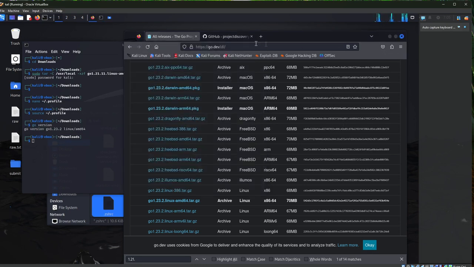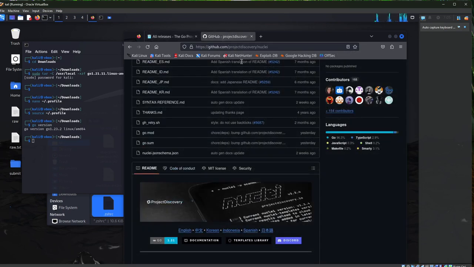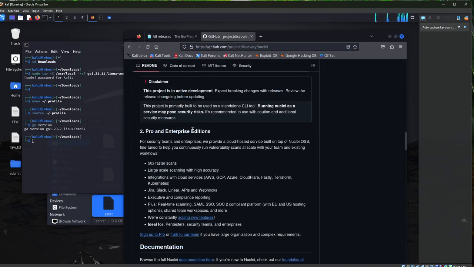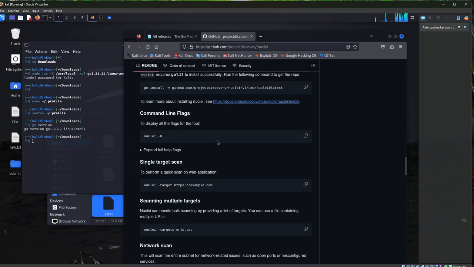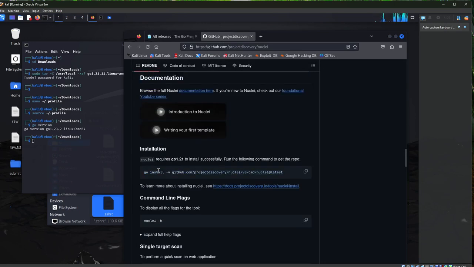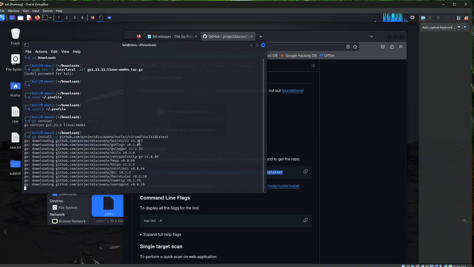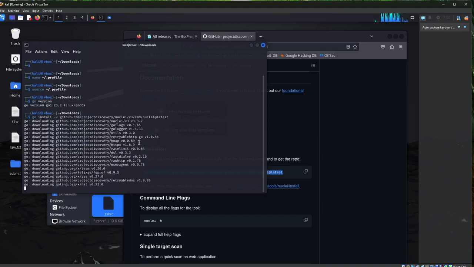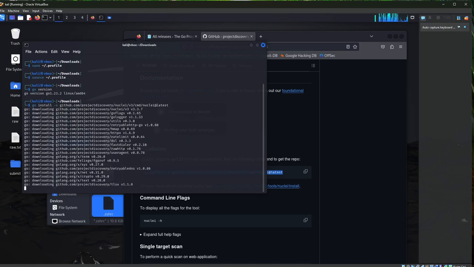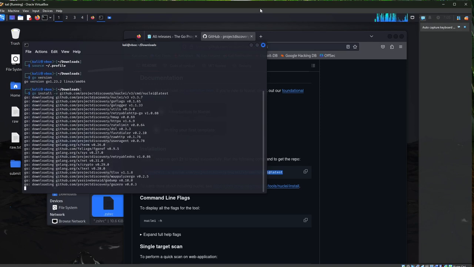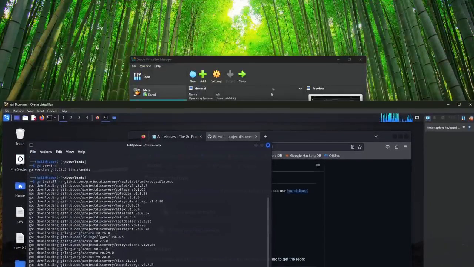Next, what we need to do is go into GitHub, and it should tell you the command right here. This command right here. So let's paste this in. I already have it installed, but it's going to take a couple minutes. I guess I can get started on the other half now.